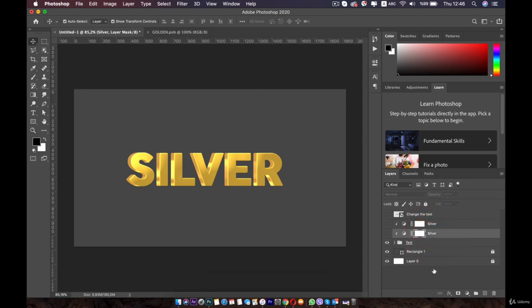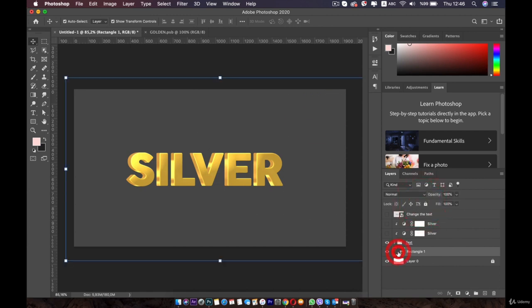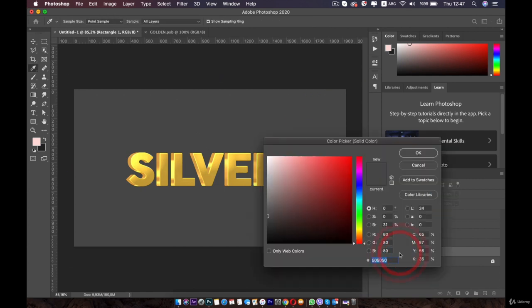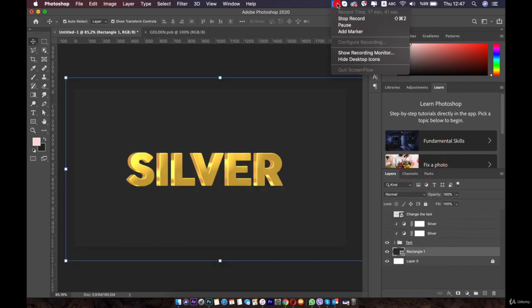Before you go from this lesson, there is one last thing I want to do just to see if it will look nicer. I'll change the background to something darker. Sorry, it's locked. Unlock it. Double click on it. Make it darker. And here we go. See you in the next lesson.